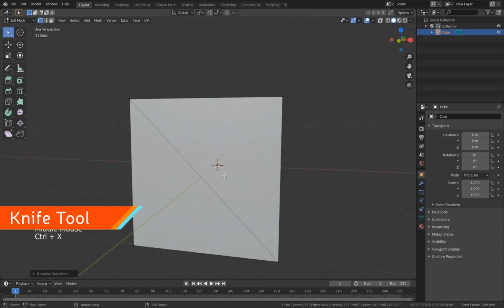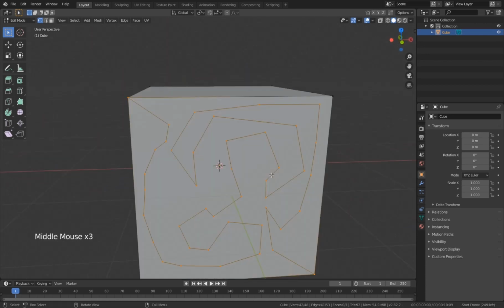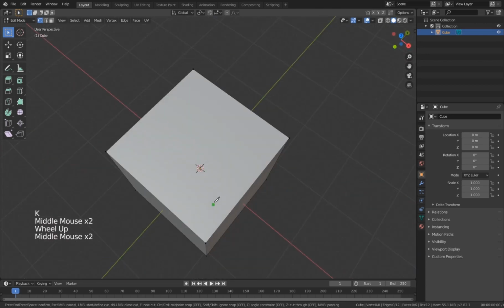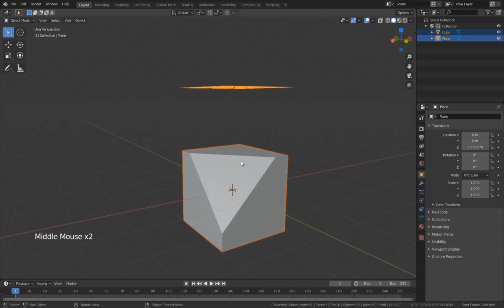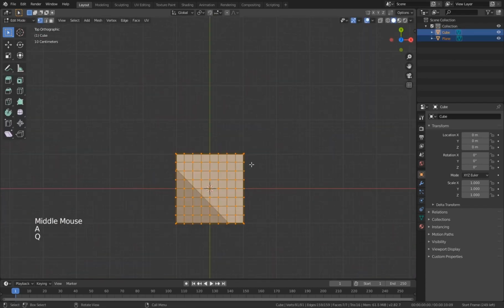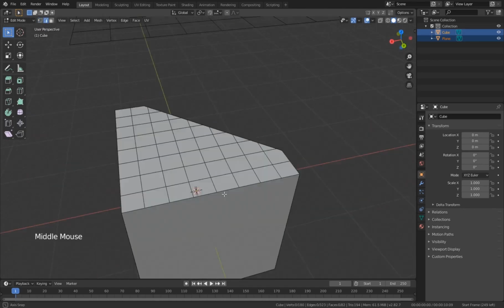And the knife tool is a really awesome gadget to have in your arsenal because it helps a lot during the topology to make custom cuts on your surface, redirect your topology flow, and make your own custom cuts if you want. And today we'll be seeing how to work with the knife tool.